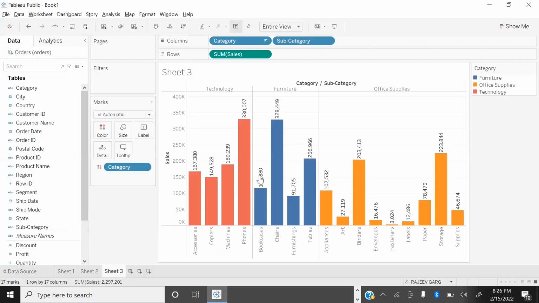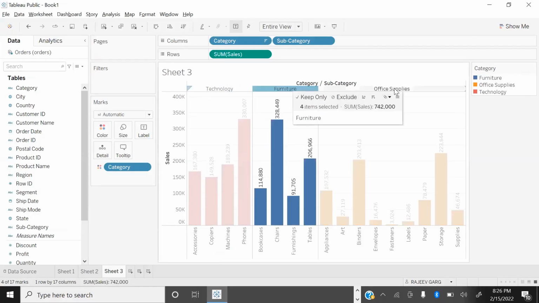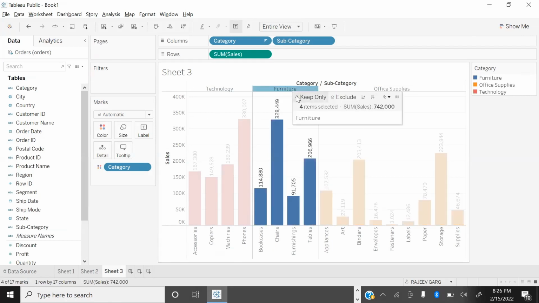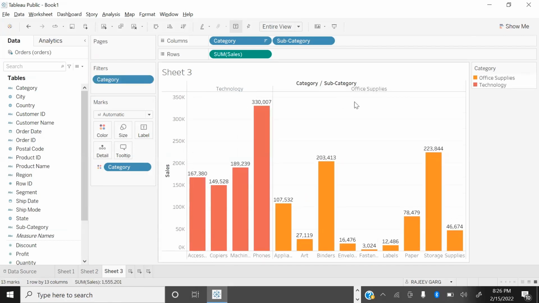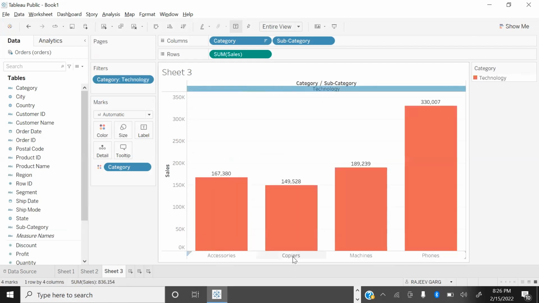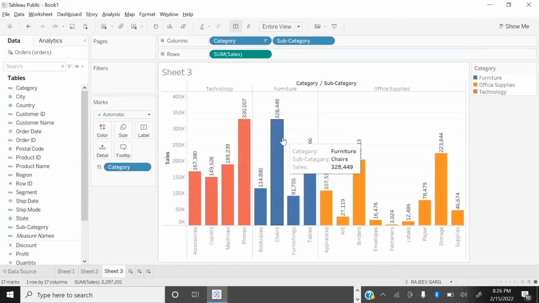Then we have headers. These are known as headers: technology, furniture, office supplies. As you noticed, when I click on this, I am getting a pop-up menu which says keep only and exclude. I will say exclude, it will be removed. I will click on this top thing over here. I will say keep only, technology is visible. So that is known as filter by headers.